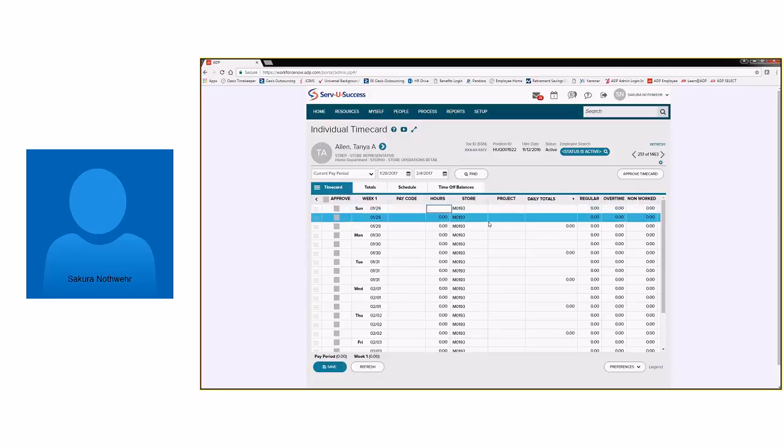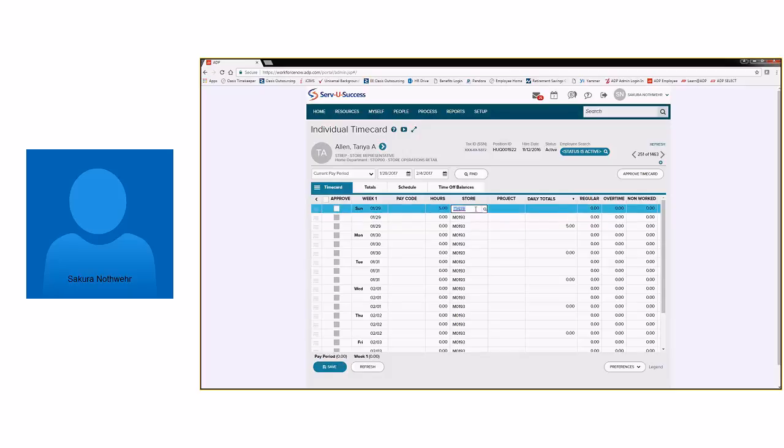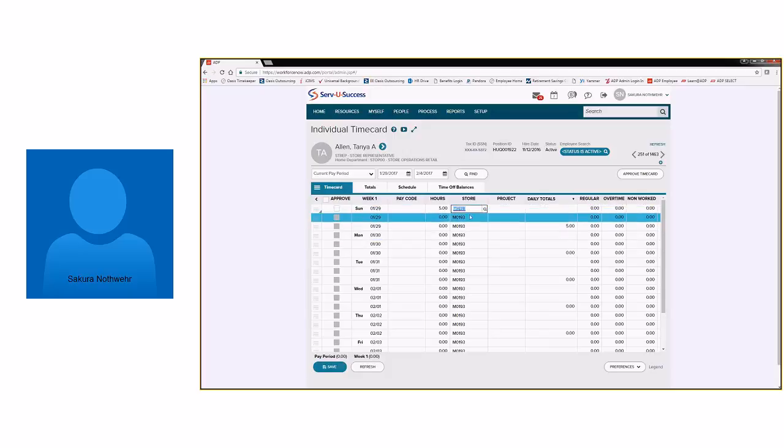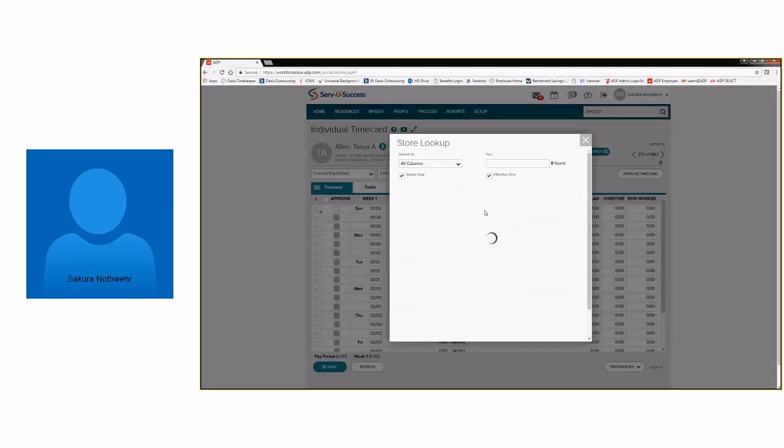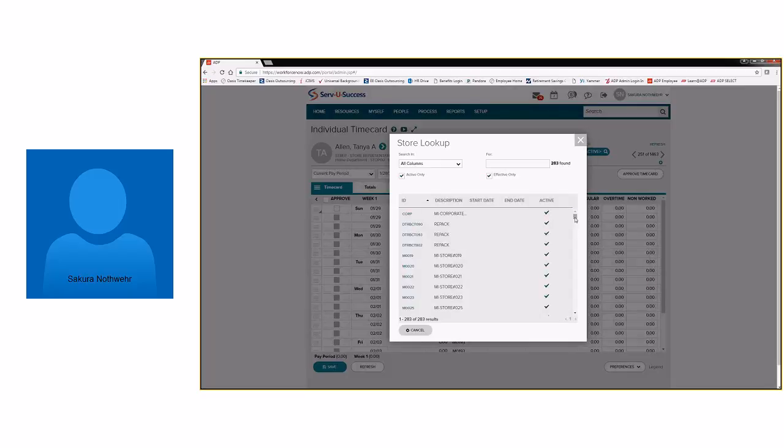Type in how many hours an employee works. If they work 5 hours, type in five. Select the correct store. Everybody has a default primary store, but if you would like to select a different store, just hit the magnifying glass and a whole list will come up where you could scroll through, or you could even search up here.